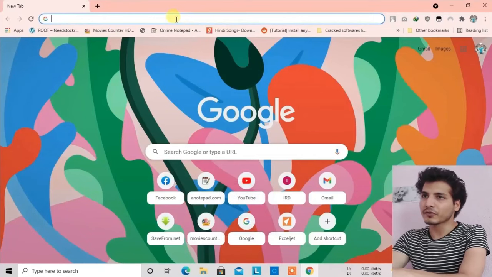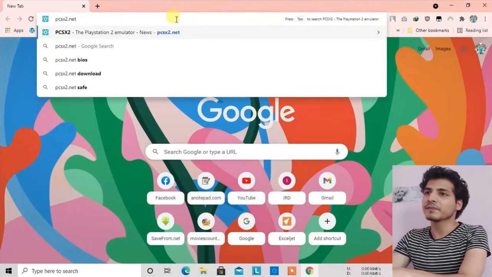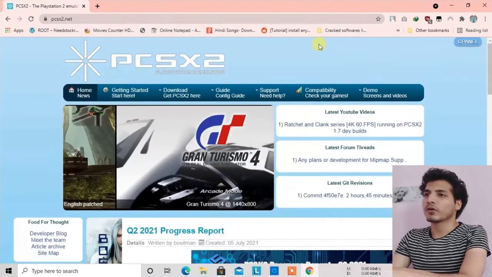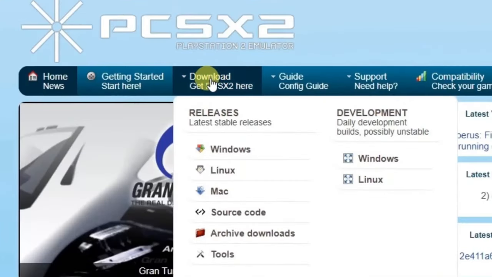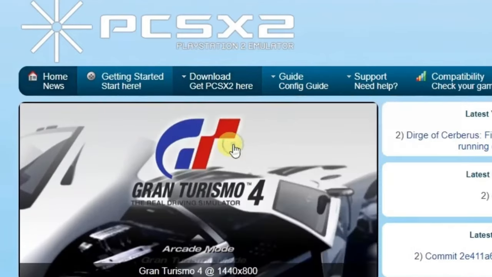Okay, now you just have to go to this site, PCSX2.net. This is the official page of the PS2 emulator. Just hover your mouse over this download button here and then choose the Windows option.